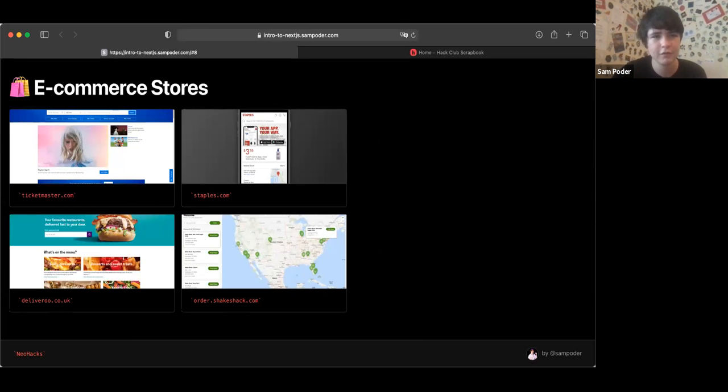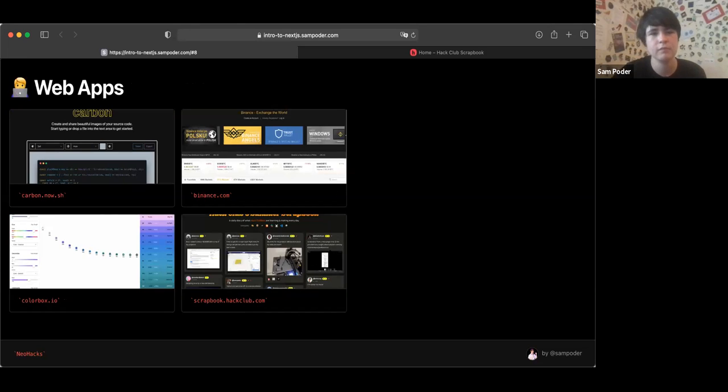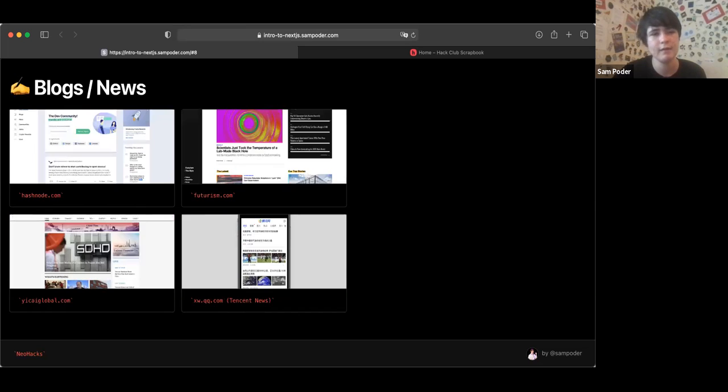E-commerce stores, if you want to do e-commerce stores, you can do those with Next.js. Web apps, so Scrapbook here, and some other ones, all using Next.js. And then blogs and news sites as well, all use Next.js.